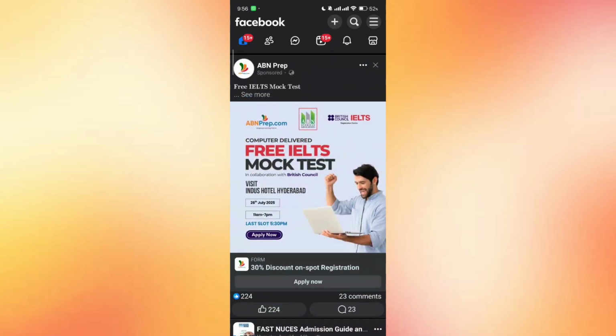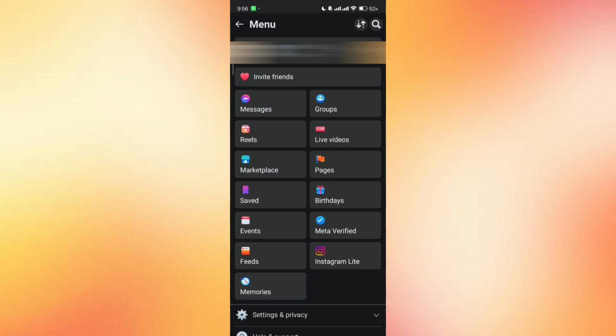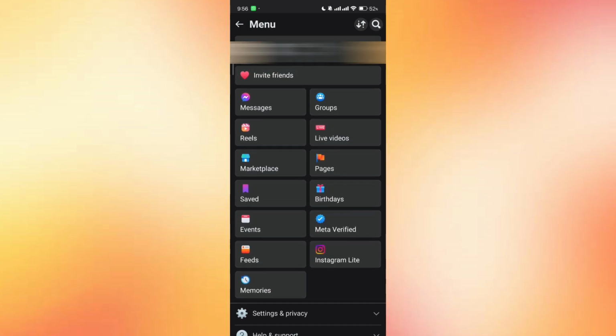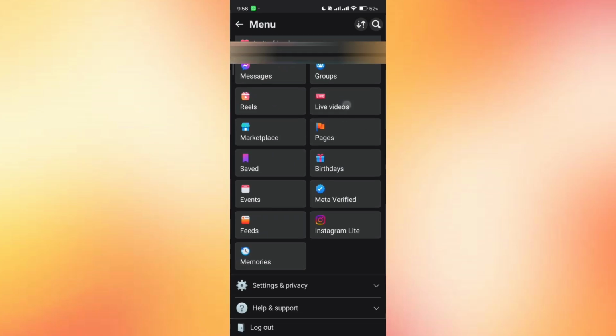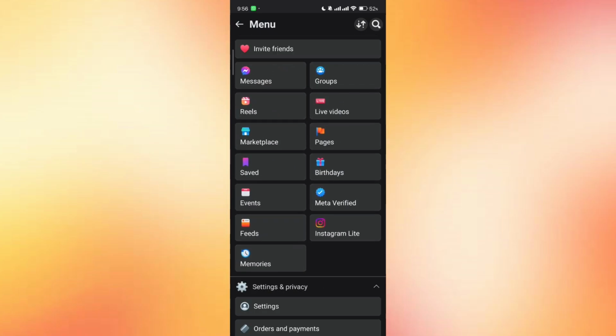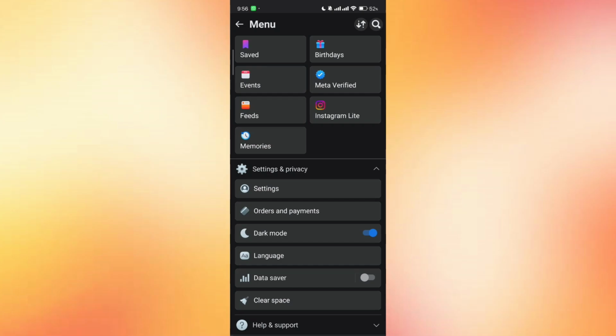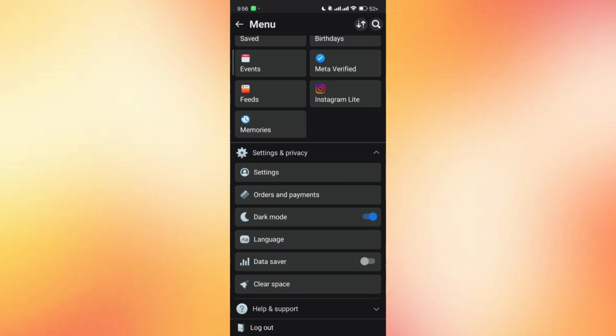Once you're in the app, tap on the menu icon. If you're on an iPhone, you'll find it in the bottom right corner, while Android users will see it in the top right. After tapping it, you'll be directed to the main menu. Now, scroll down and tap on Settings and Privacy, then select Settings from the expanded list.